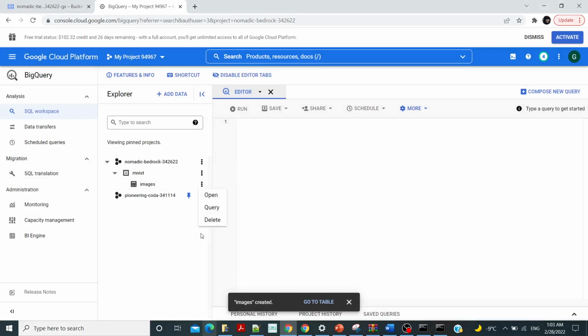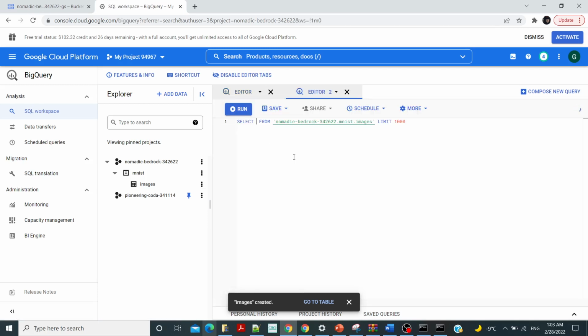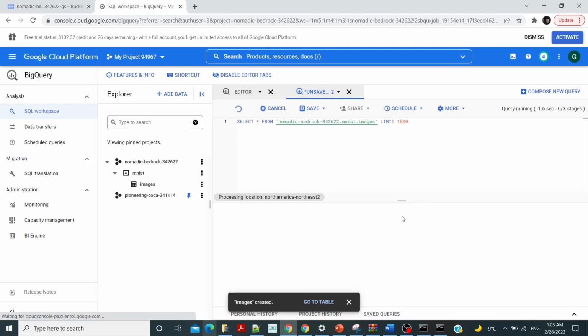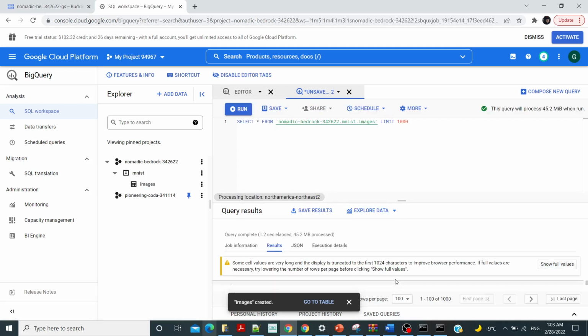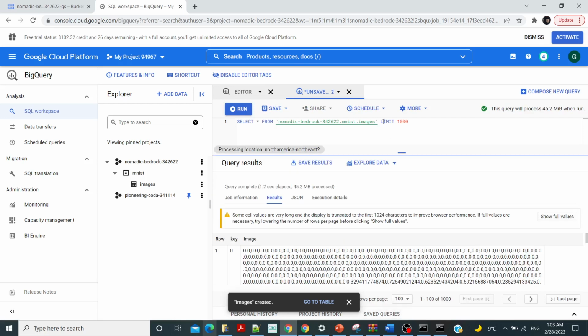We can also query it like this. Select asterisk from this table, and you can see that it is the project ID dot the dataset ID dot the table name. So just like this, and run. And here the data is correctly loaded. Okay, now we have loaded the input data.